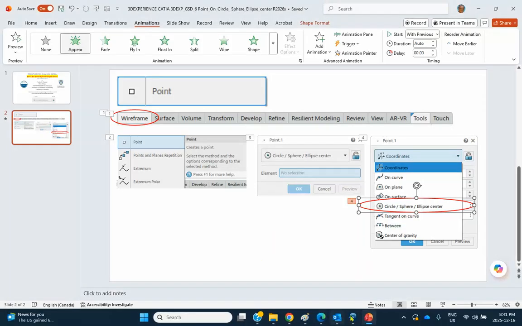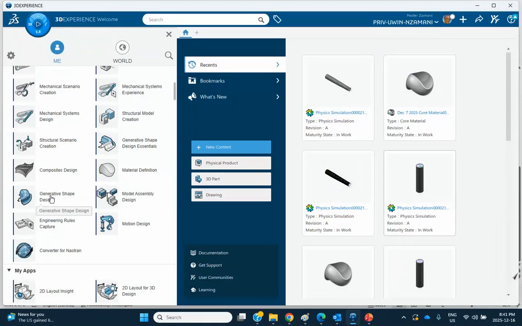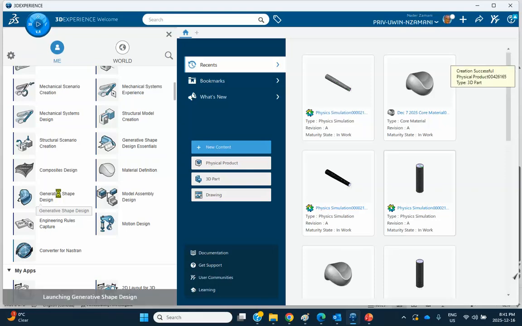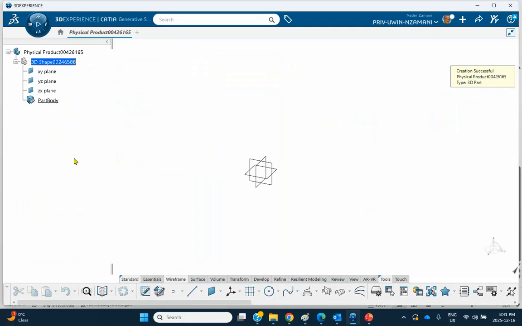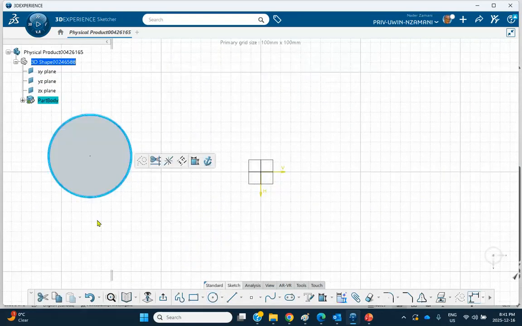Suppose we open up a part file, generative shape design. And I want to remind you that generative shape design essential is the simplified version of generative shape design, but it doesn't have all the functionalities. But anyway, we're discussing generative shape design. You click on it, and this part file will come up. So I'm going to do a few things. For example, on this plane, I will sketch a circle. Here's a circle. Dimensions and things don't matter.